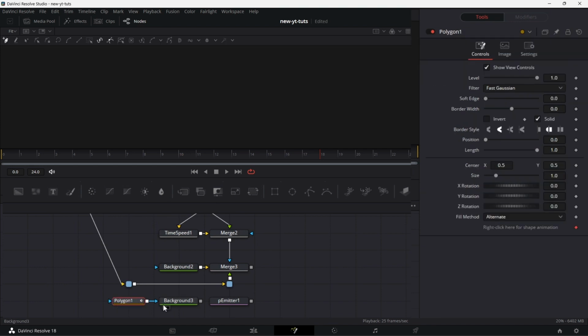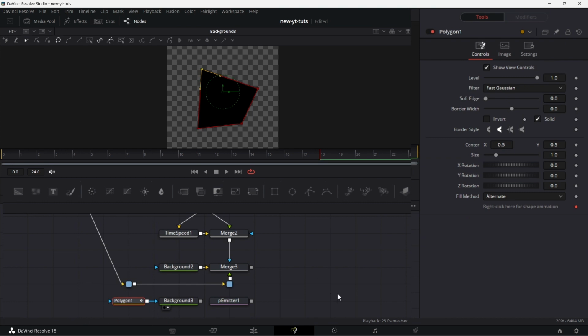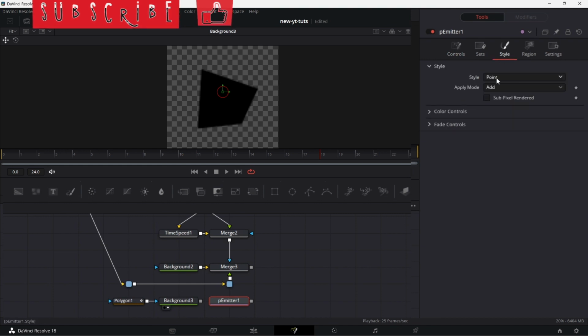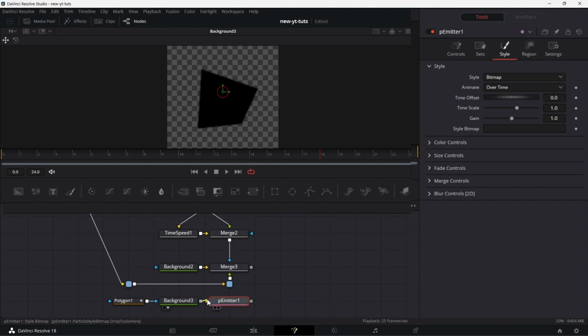Then we go to polygon. Let's drag this background node to the viewer, and let's go to polygon. Let's draw a random polygon. Then particle emitter, you see that there's no input to the particle emitter right now, so I click on particle emitter, I go to style, point, I pick bitmap, and I connect this to the particle emitter.